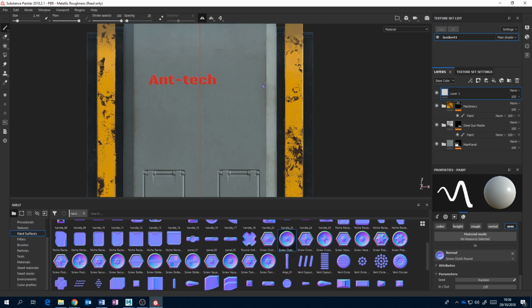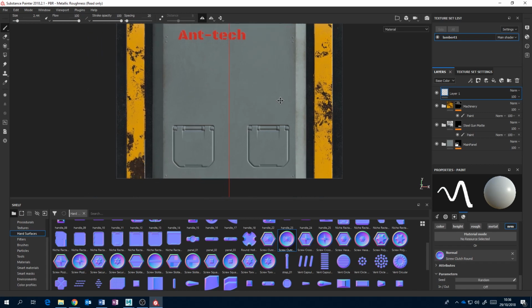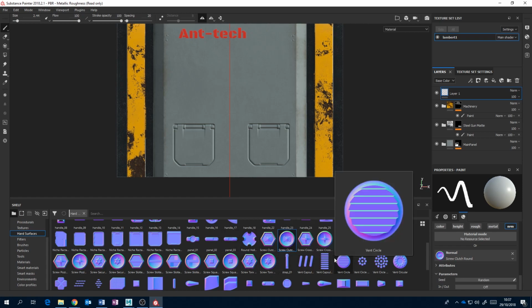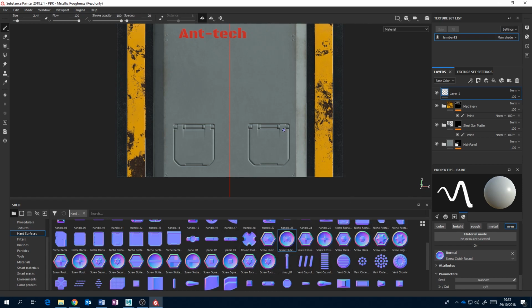There we go. So I'm going to add that on. Now you can add as much stuff as you want on. You can put vents on. You can theoretically make your own versions of these. But again, think carefully about where you're going to put the stuff. You don't want to go over the top.